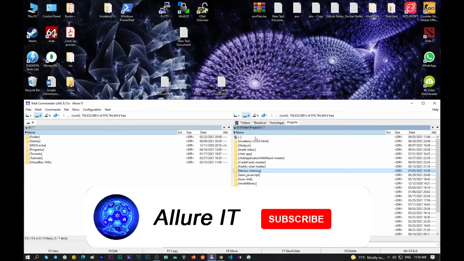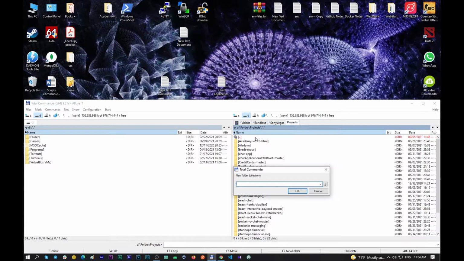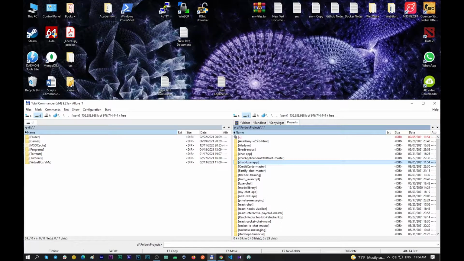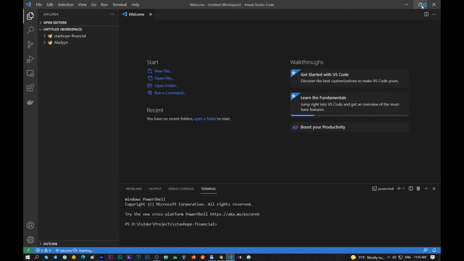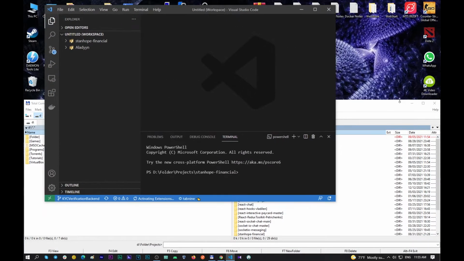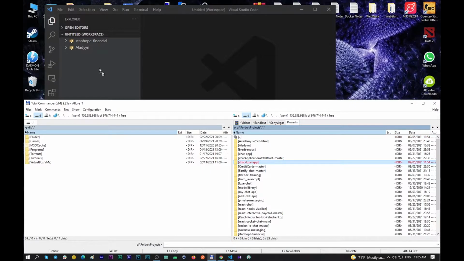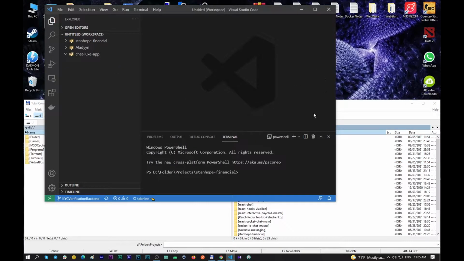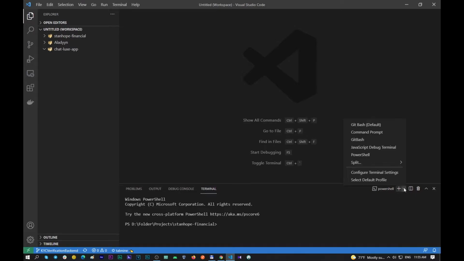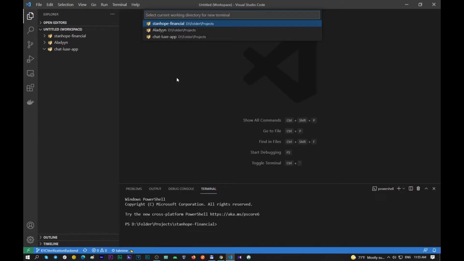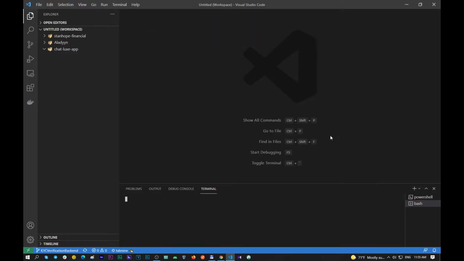So let's start to do our chat app, and I need to create a new folder for it. Chat app, chat Luxe app. So open our Visual Studio Code. Just drag and drop it here. Now we need to open it by Git Bash console.